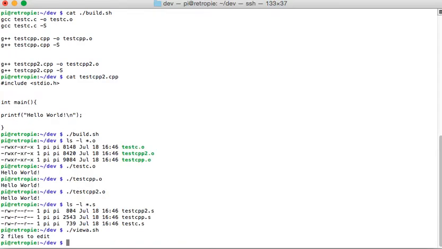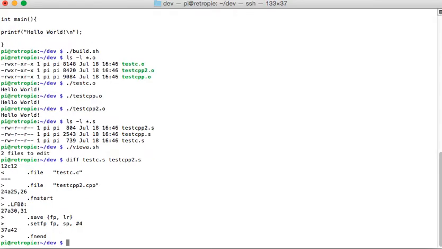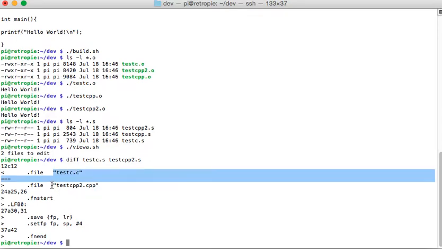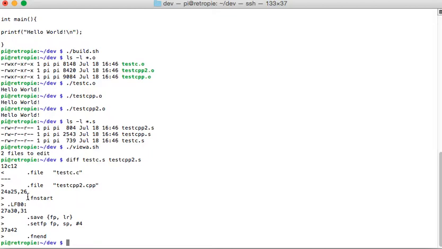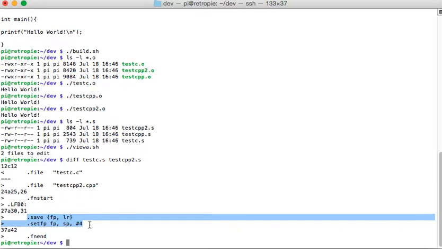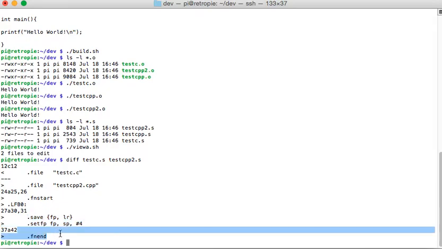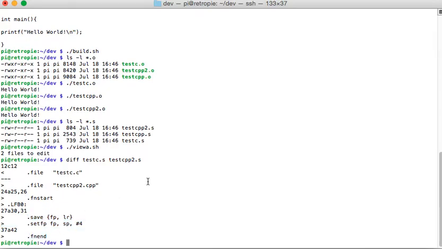If we look at test C and test C++2, you can see just some minor changes on this line. It's just saying the source file name. Here it's ending the end start. And there are some slightly different changes there. So not much in the source file between the C and C++.